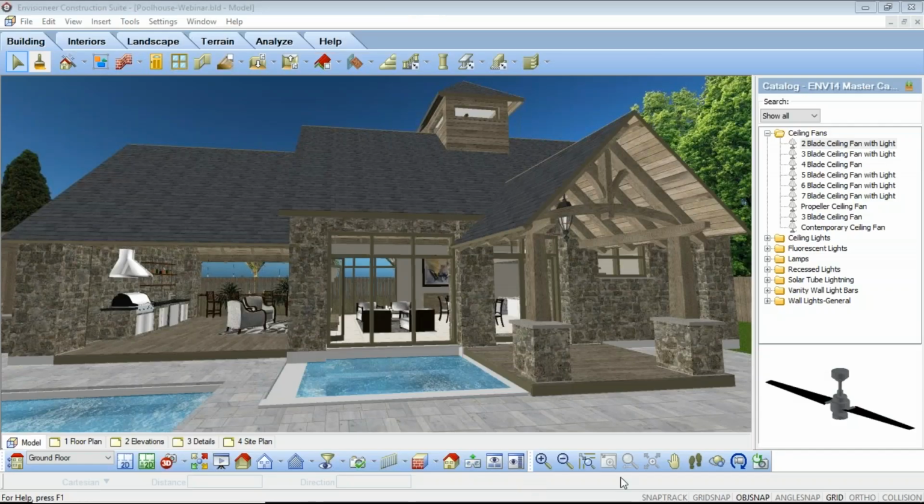And then once we're finished, we just simply click on the close button, and that will bring us back into our Envisioneer model. And the next thing we want to talk about is generating a panoramic view. In Envisioneer, you can create a panoramic view to export to the Home View VR smartphone app. This is a great way to share your work with your clients, friends, and family.